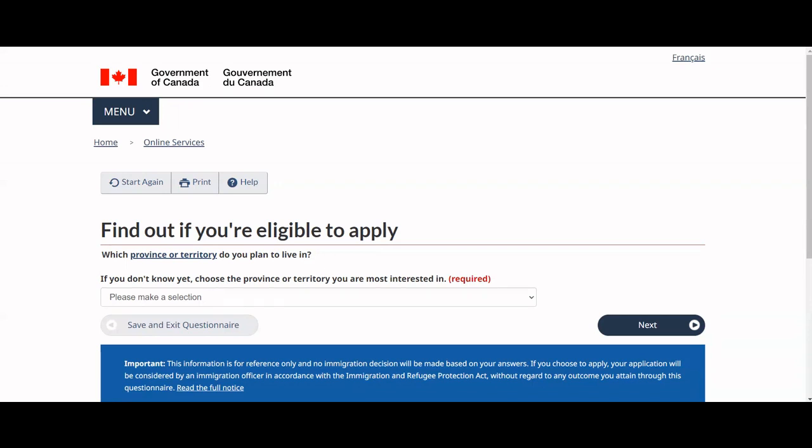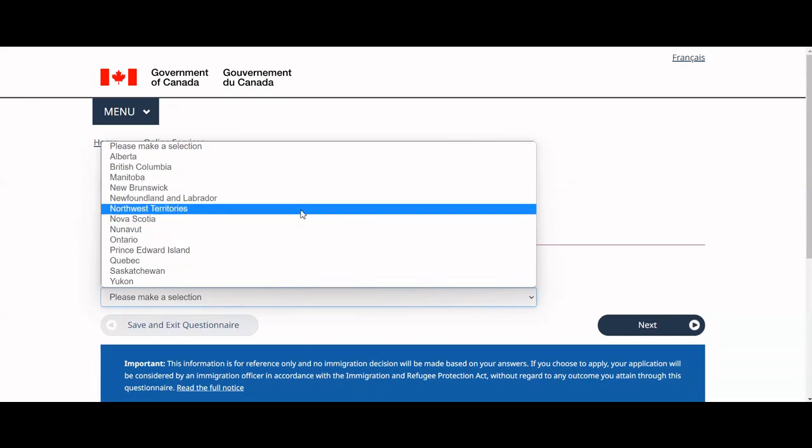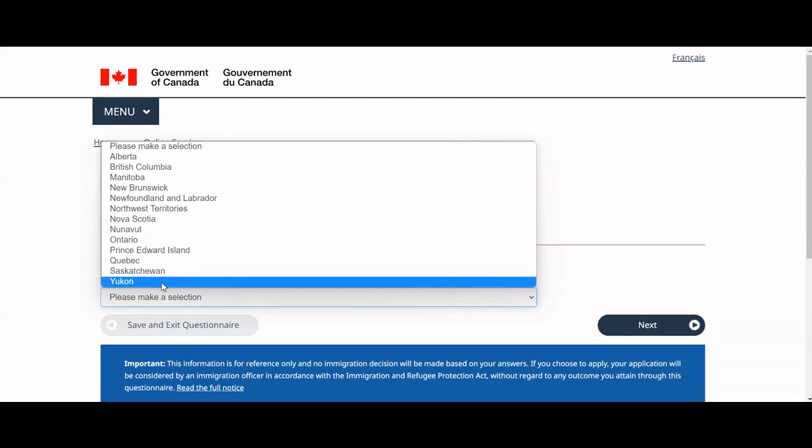So we're gonna pick a province here. It says down here, if you don't know yet, choose the province or territory you are most interested in. So let's click here. All the provinces will pop up. Of course, my advice to you here: do not go with something that you don't know. Like, you don't go with Yukon. You don't even know what Yukon is. Don't just click Yukon and say, okay, I like the name, I'm gonna go with Yukon. Google Yukon and see where it is and how life is there before you make a choice, okay?